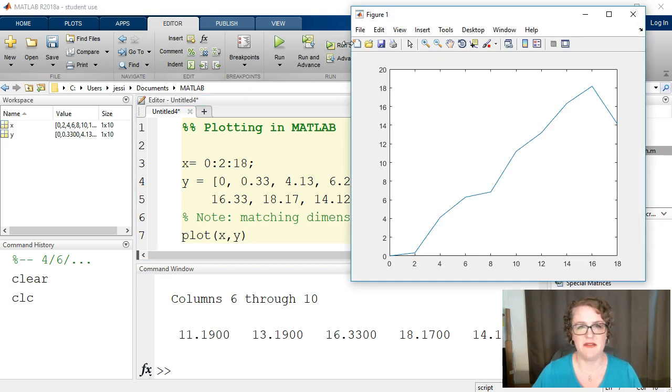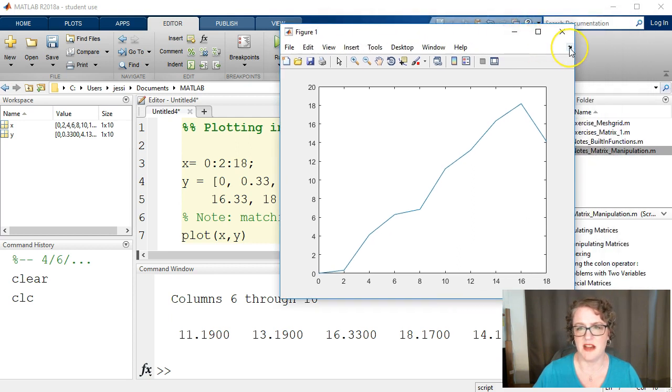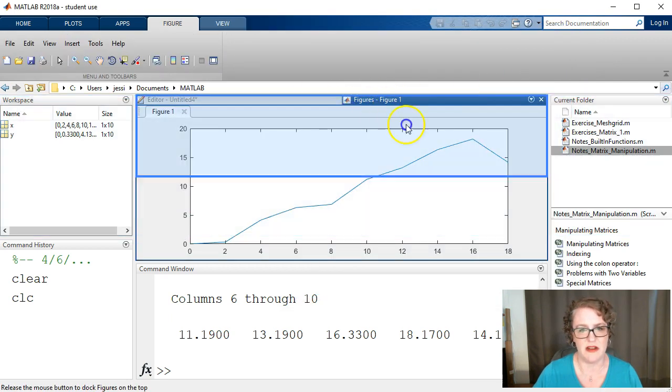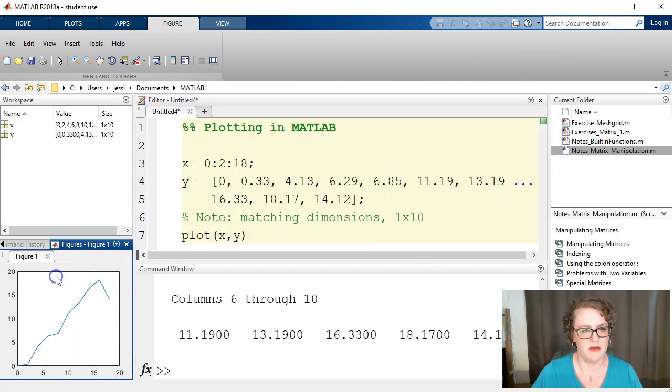So on my screen, I've got a pop-up. This figure has popped up with a little jaggedy line like a mountain showing all my data. It's just called figure 1, and I want to show you what you can do with this. The first thing is this little arrow right here. If you mouse over, it says dock figure 1. I'm going to go ahead and click that and dock it. We can change the way that it shows up. We can move it over here.